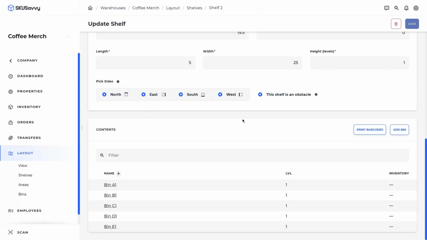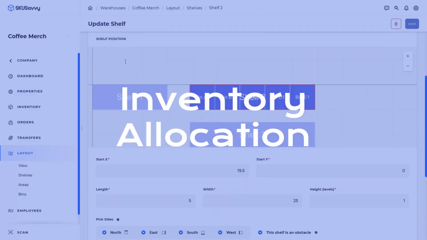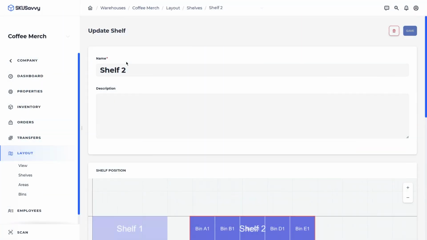So, okay, we have now connected with Shopify. We got our carriers, some packaging. We've created a layout. So we're looking pretty good. Next step is to allocate the inventory. So this is really where the major step comes in. There are a few different ways that you can allocate your inventory.